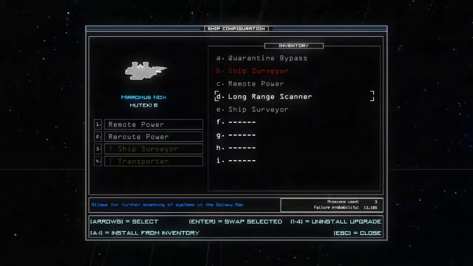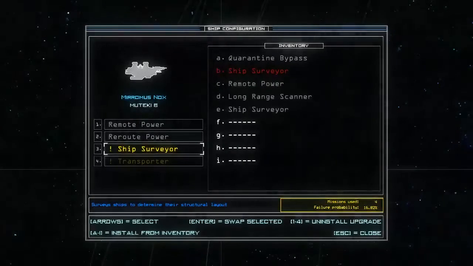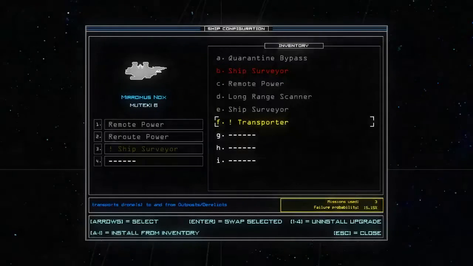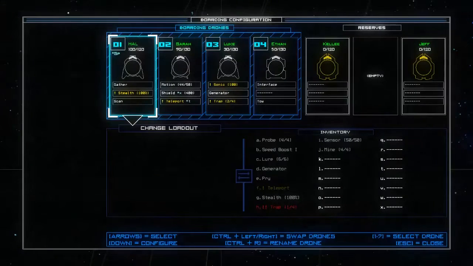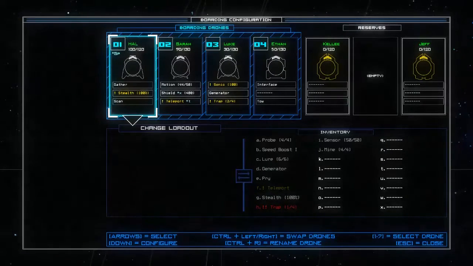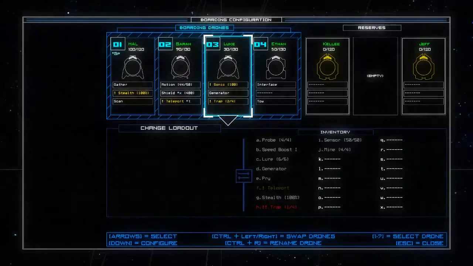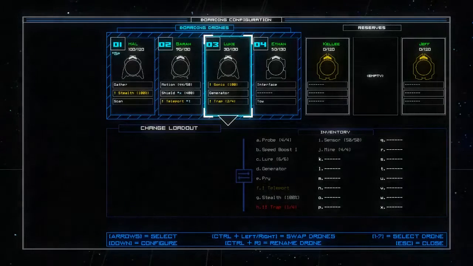Ship surveyor. Did we replace one? We have a backup one, so we use it until it breaks. Transporter we'll take off for now. It's nice, but not necessary to our survival. And since we're a bit low on scrap, I would very much like to keep it safe for now.